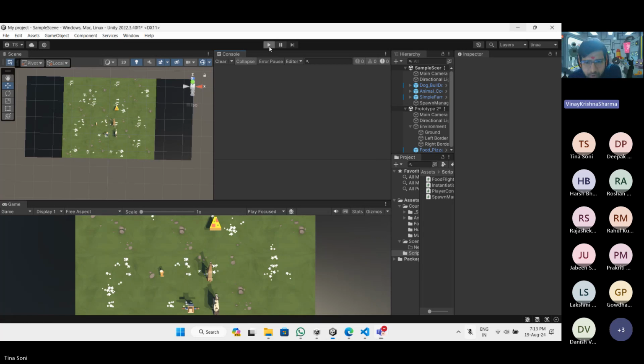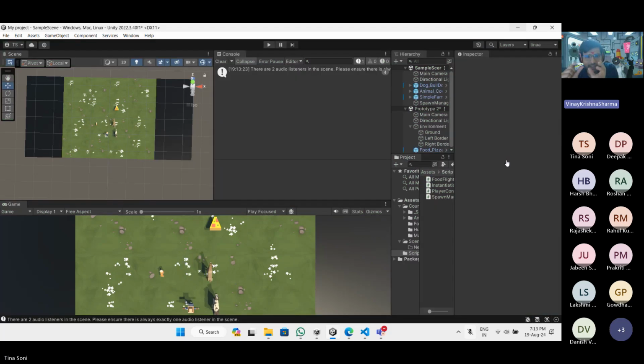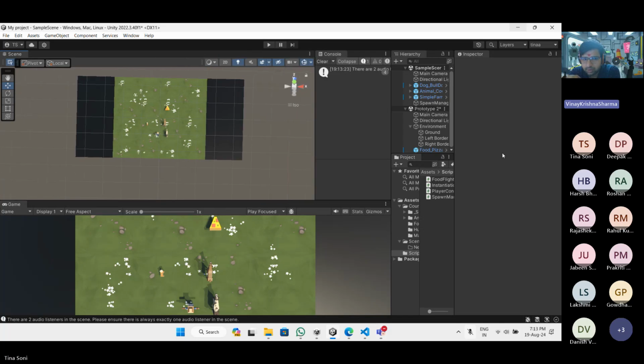Hey, wait. Why do you have these two scenes open? No, it will not work. You have to assign a prefab, a game object. You have to drag and drop. You have just defined the name, but what that name contains is not done yet. And you have two scenes open right now. This should not be the way. You have a sample scene open in your hierarchy window, and there is this prototype 2 also open.